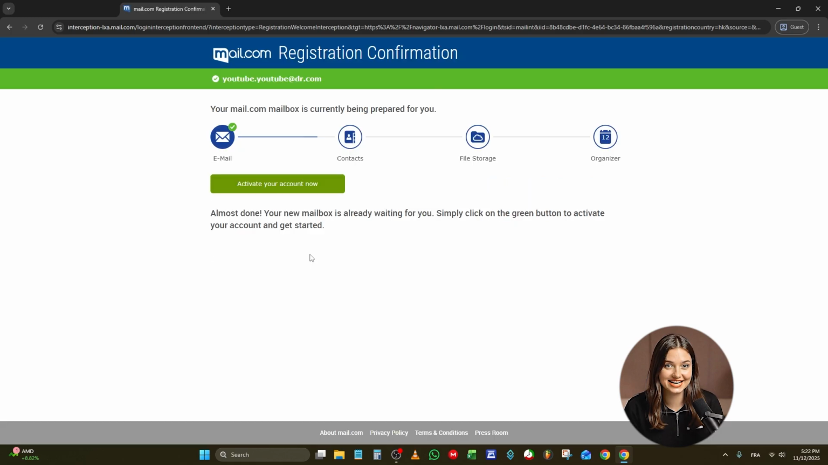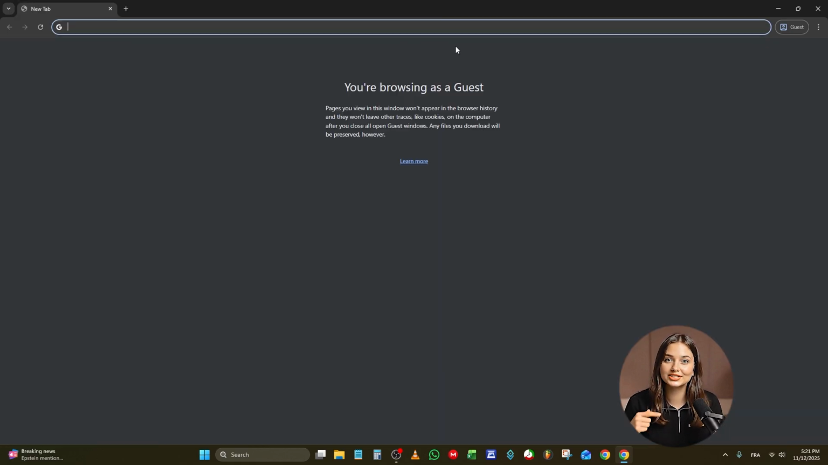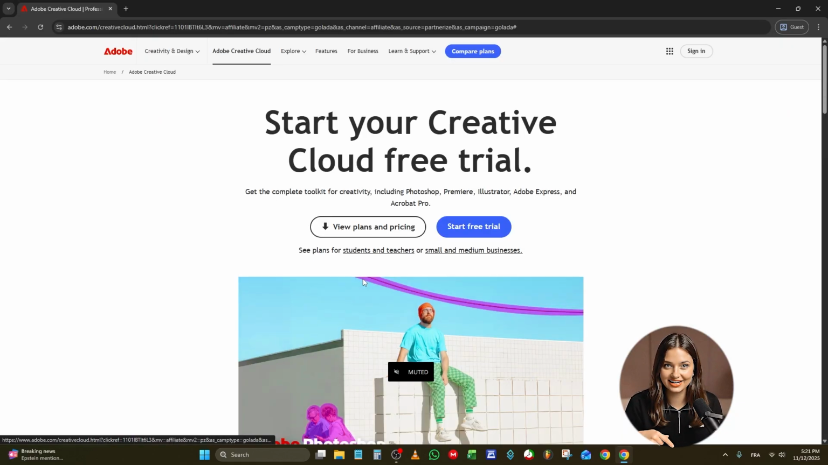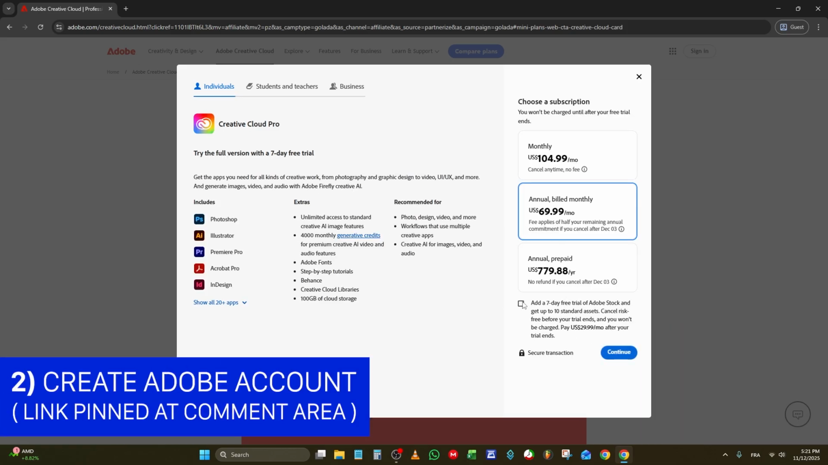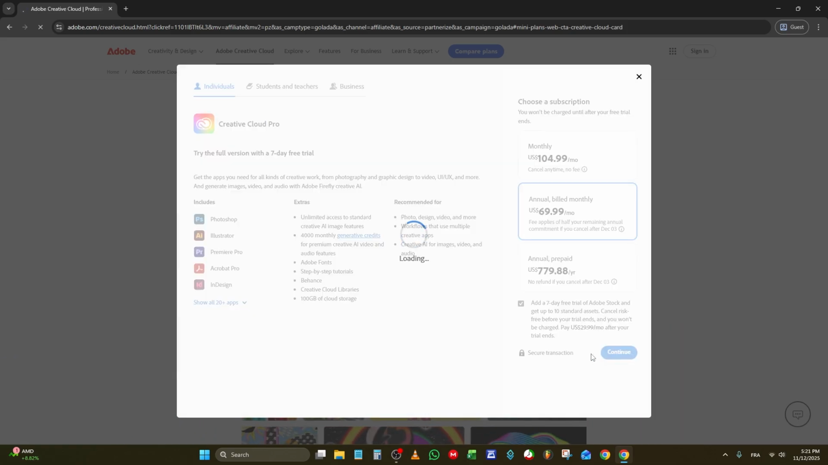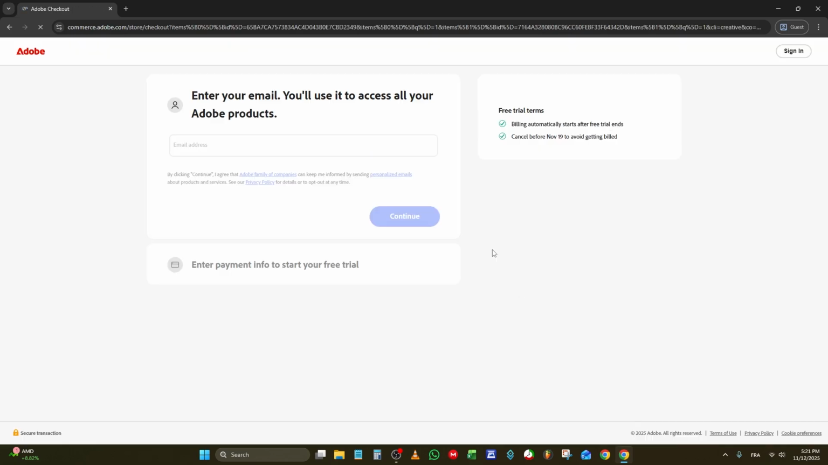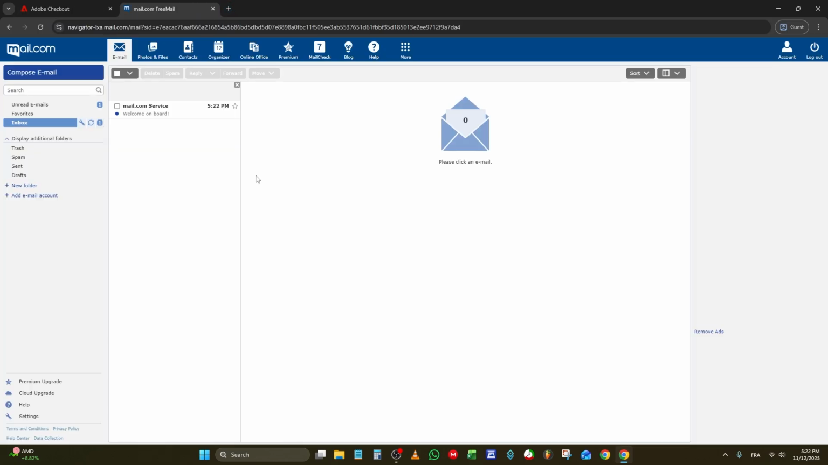When you finish the setup of your mail, you need to go to the link pinned in the comment area and create an Adobe account. Choose individual subscription, and you can add Adobe Stock. Copy the email address which we created at mail.com and paste it.